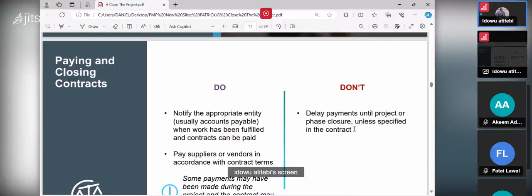If the contract said that in the initial time of the contract, when the supplier is supplying you maybe a component for your project, you must pay half of the money. When you reach about half of the project, you pay 75%. When you close the project, you pay the rest, the 100%. So don't delay the payment of the vendor or the contractor.